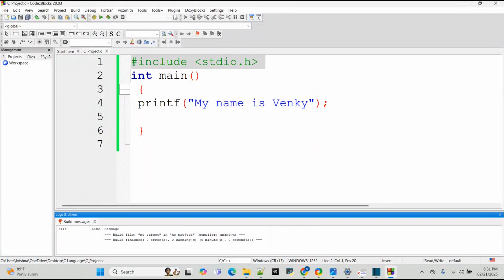Okay, so this is called a header file, and this is called the main program. Always, the compiler checks whether main is present or not in the program. From main only the execution will start. Whatever we write inside these curly brackets, those statements only the compiler will execute.